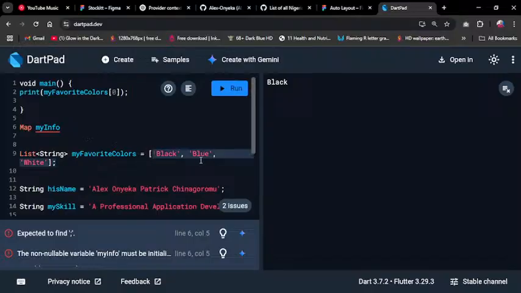I can store it with a list, right? My name, my age, my work, I can store it with this list, but it is not very safe because you won't know which value is for what. But let's look at the difference between list and map.